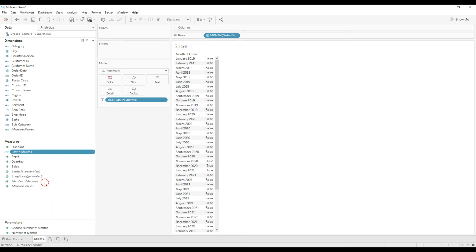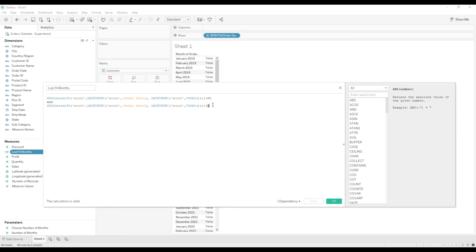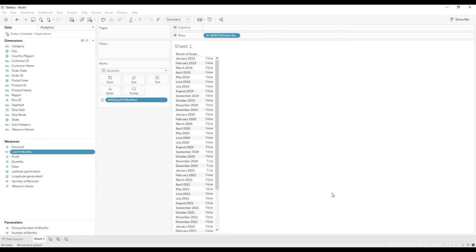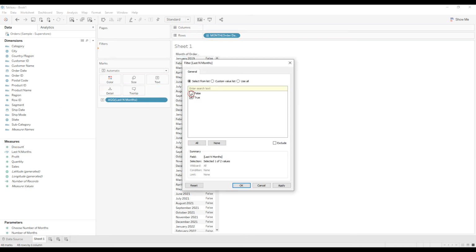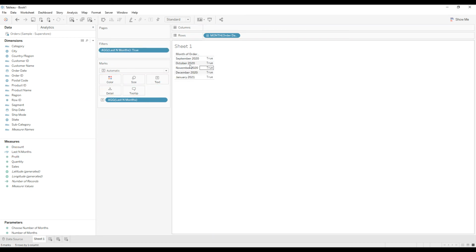Right click and edit, and instead of 3, let me pass the parameter here, choose number of months, and then click OK. Now drag this calculation to the filter and select true only. So now you have the last 5 months of data. Right click and show parameter control.